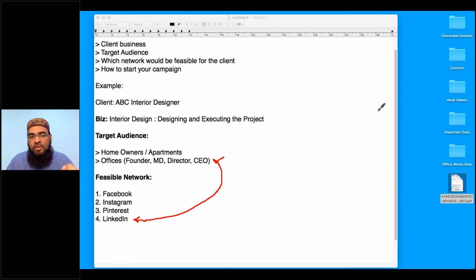Because our target audience is offices, like founders, CEO, MD, director, the top-level management, it's pretty good to say that LinkedIn is also one of our targets, but we have to do the marketing very precisely. We cannot just go and do any kind of post on LinkedIn. We have to be very precise, and we have to target only office-related posts on LinkedIn. So that's our fourth network.